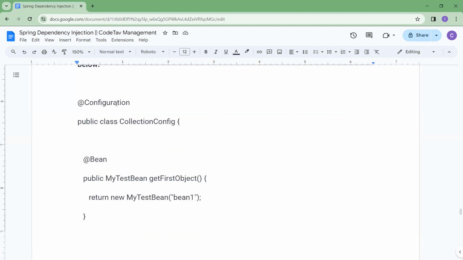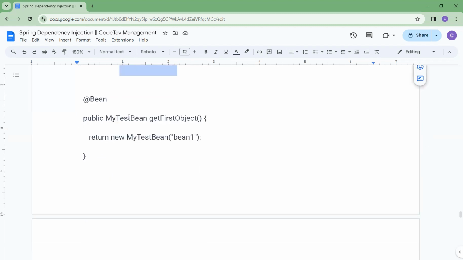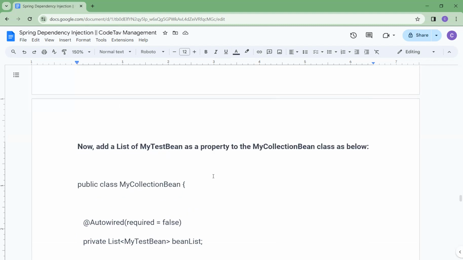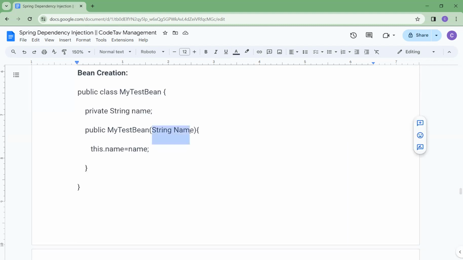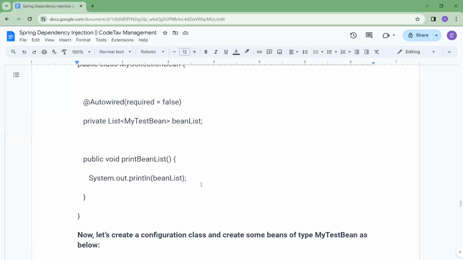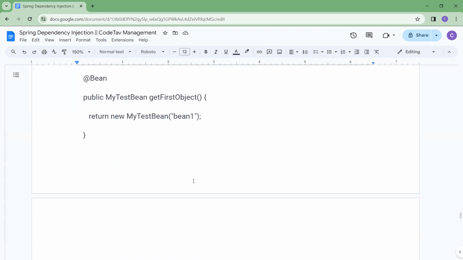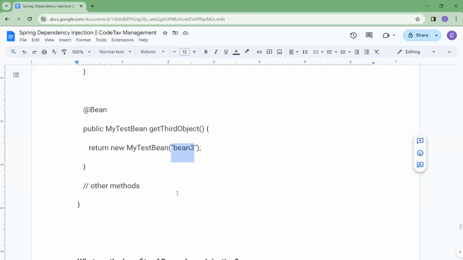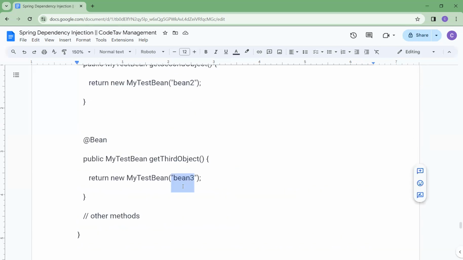Here this is the configuration class, collection config, and here the first bean method is get first object, which returns my test bean, bean one. You can see that it's passing the string name. So the first one is bean one, the second one is bean two, and then bean three. Then other methods can be there. So this is the process basically.